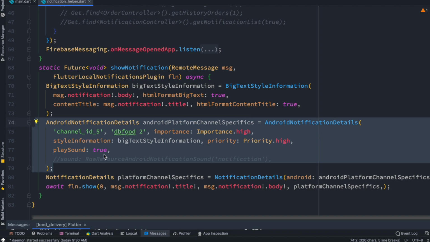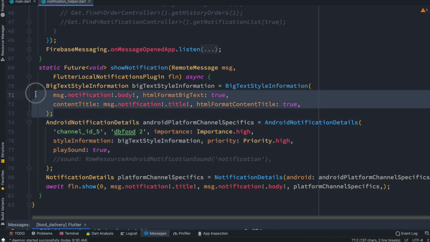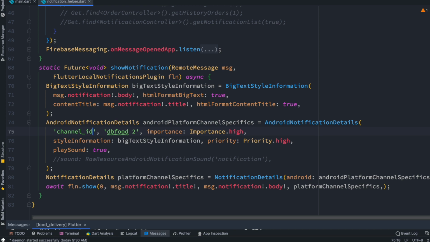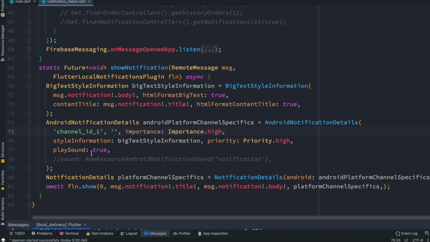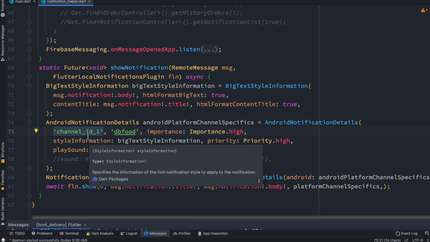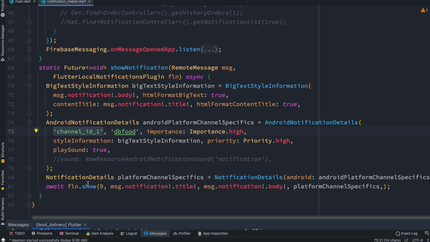So you want to play the sound, go ahead and set it to true, and this object, the one we created, big text style information, you have to set it this one over here. Now once again over here, the ID itself could be very random. The channel ID, you can just go with channel ID 1, and then over here I think that should be channel description, channel name actually, so DB food, like that. Okay, it doesn't matter whatever name you use, but do remember that if your notification sound doesn't work, a lot of time you need to go ahead and change this channel ID name, and then it should work.